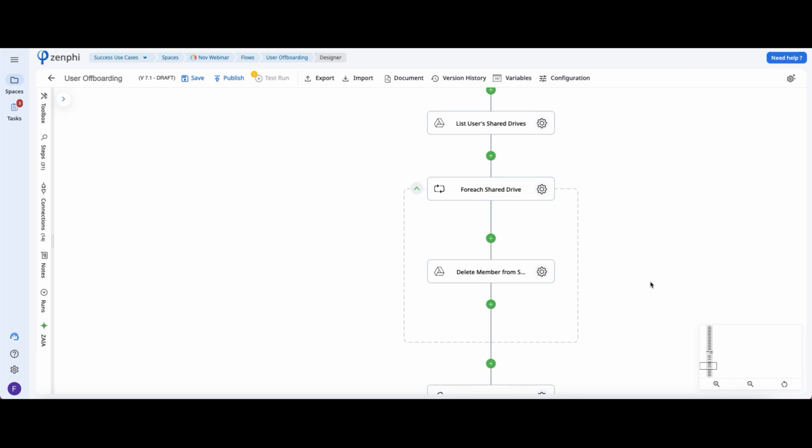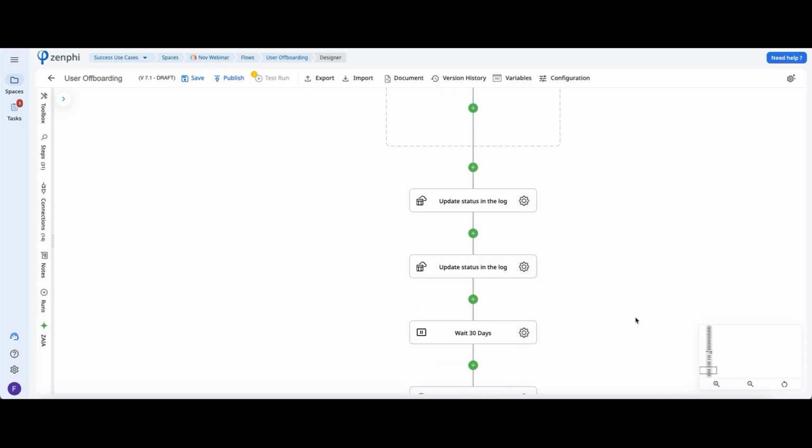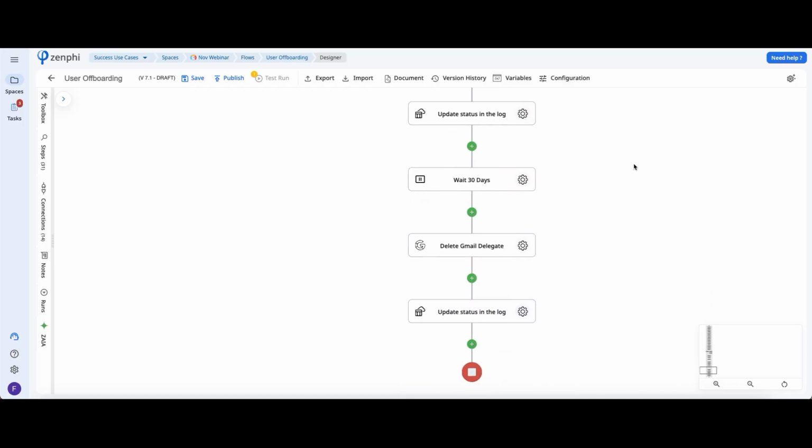And we can do the same thing for shared drives. So we can list the shared drives they currently belong to and then delete them easily. Once again, updating the log every single time. And then after the 30 days, we can go ahead and delete the Gmail delegation, or if you prefer to leave it there, or if you want more time, you can also update that.